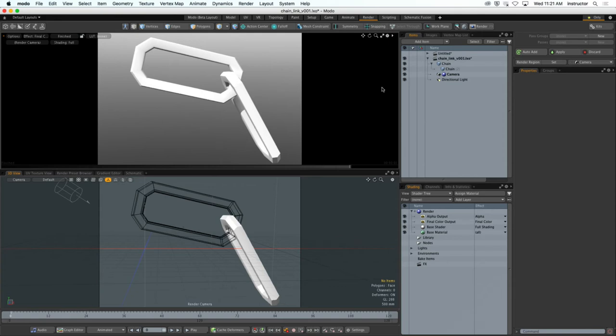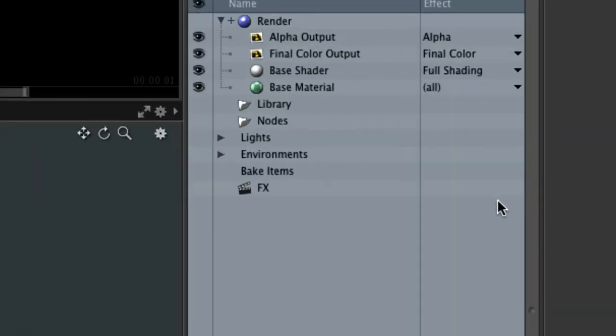So let's explore the render properties real fast and get re-familiar with getting everything out of Modo and into an image sequence. Of course, all of our render setup happens down inside of our shader tree, okay? The shader tree is going to expose all of our render properties here in the render item. That's officially what it's called, the purple sphere thing. This is the render item.